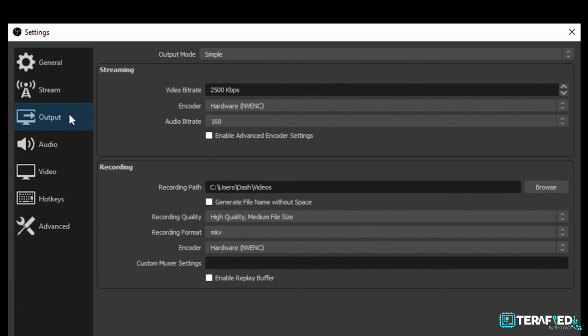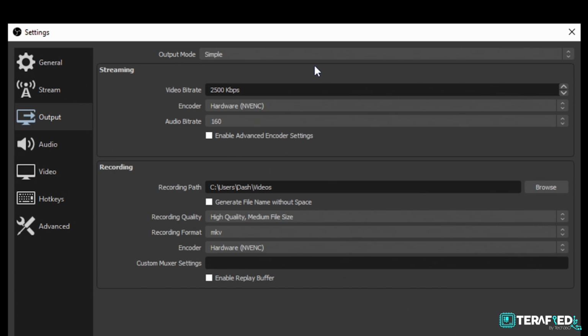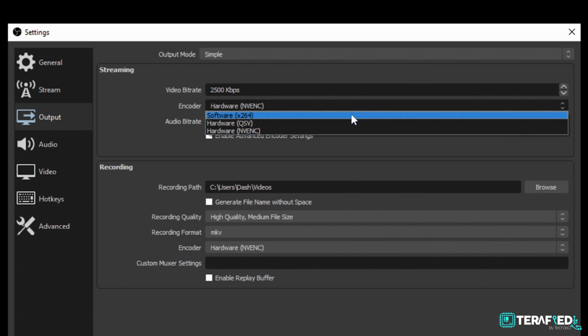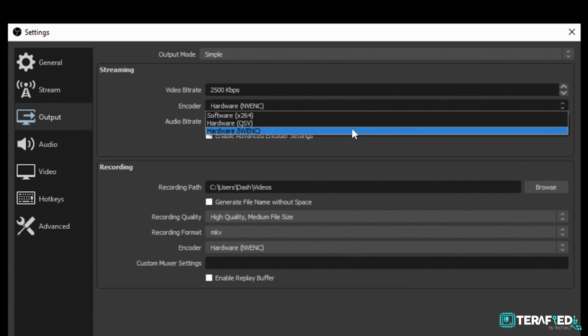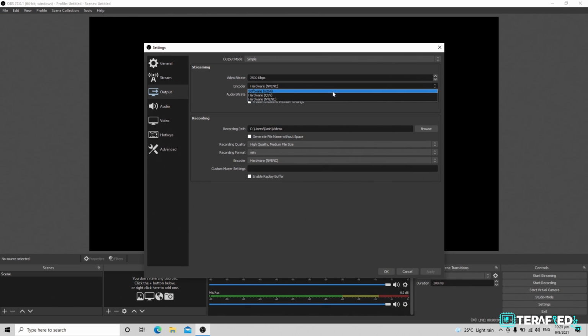Now head over to the Output tab and there's a simple menu and there's an advanced menu. For now, we'll keep things simple. For the video and audio bitrate, you can leave it at the default values, but for the encoder, make sure you have the right one selected. If you have an NVIDIA GPU, make sure you're using NVENC. If you're running an AMD GPU, we would suggest running on X264.